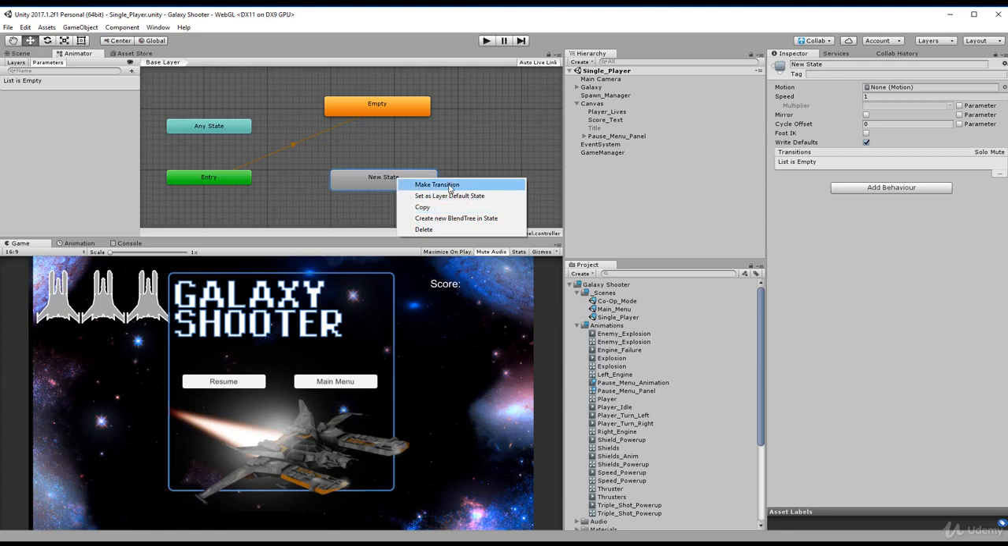So, whoops, I accidentally renamed this. Rename that back to pause menu animate. Click on your new state, call it empty, and right click it, set layer as default state. Now what will happen is instantly we'll go into this empty state and our pause menu animate will never happen.